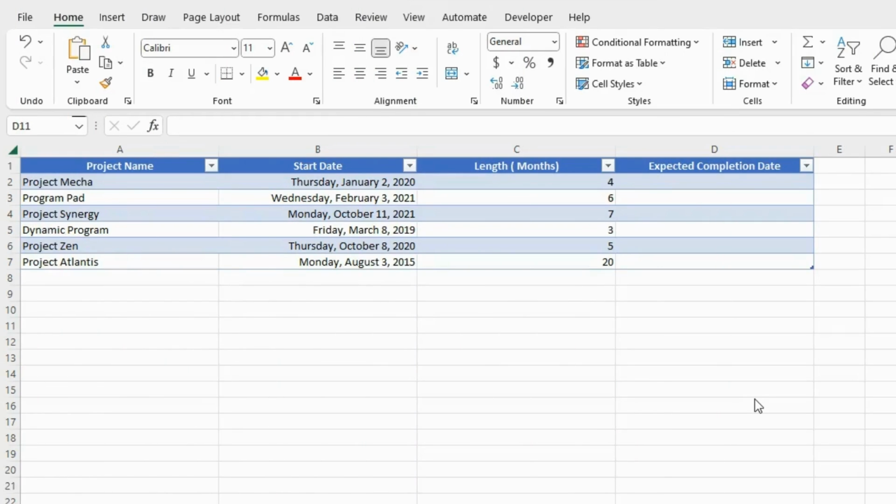Welcome back, everyone. In this video, I'll be showing you how to use the EDATE function on Excel. This function allows you to generate the completion date of a specific task using its start date and the length.